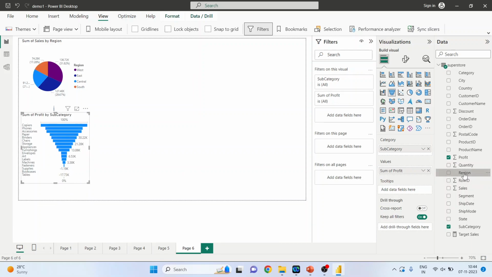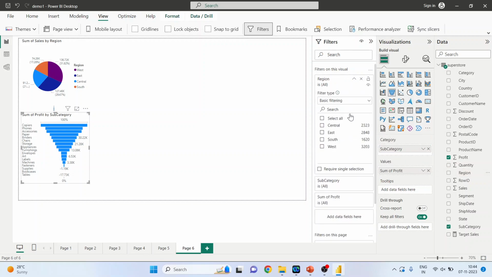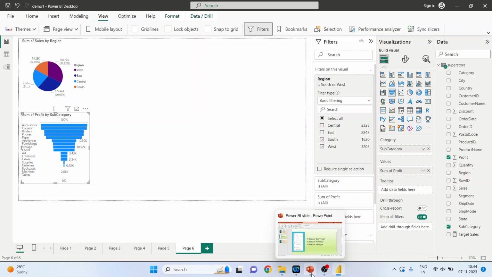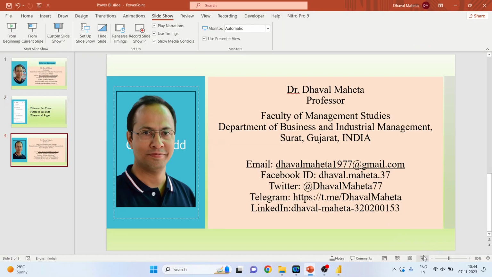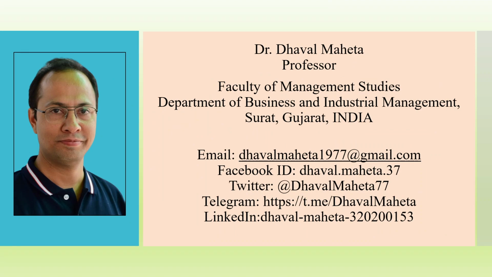So we will pick up the region and drop it into the filter on this visual. Now select central. See the changes. These changes appear only in the funnel chart, not in the pie chart. South, west. So this is all about how to use filters on visuals in Power BI.